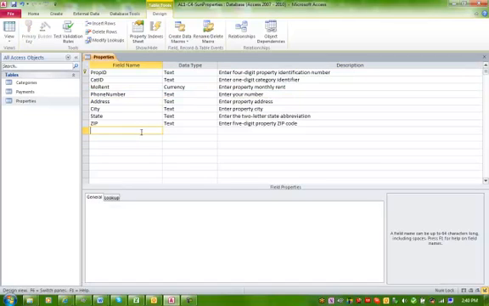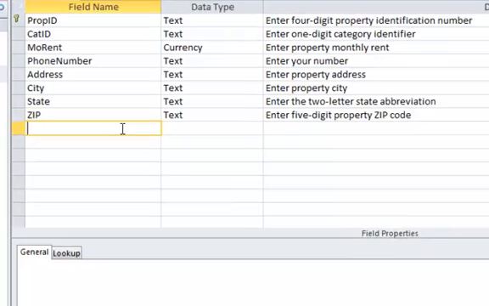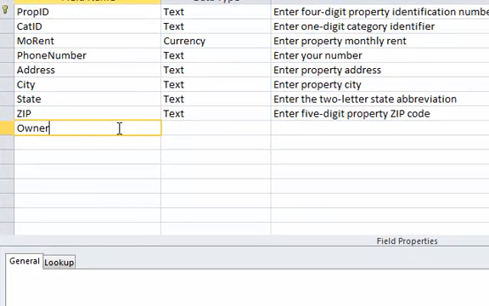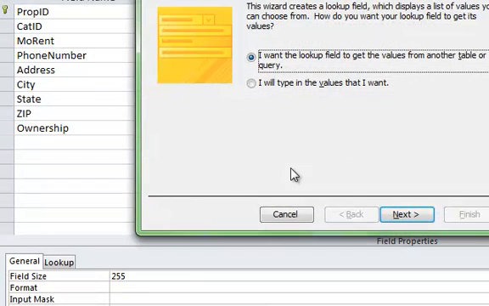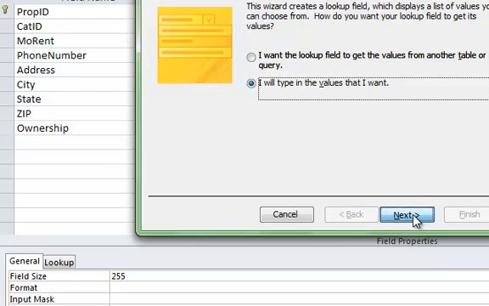And we're going to pretend that, let's say this is properties. We're just going to say that we're going to have a choice, okay? For these properties, we're going to say rent or rent to own, okay? So we're just going to say ownership for the field, and I'm going to make it use the lookup wizard. The lookup wizard lets us type in a drop-down list.